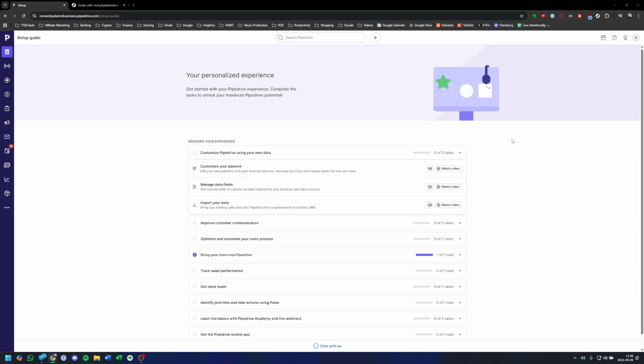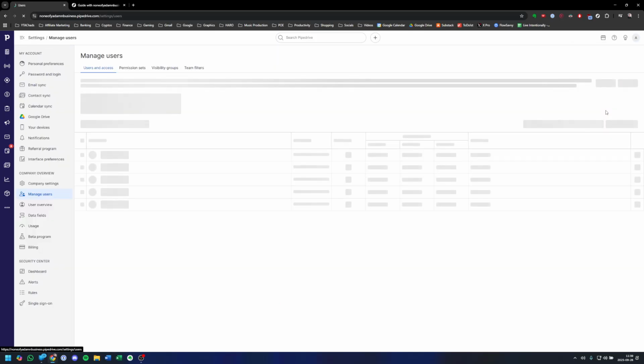Once on the homepage, look towards the upper corner of your screen. You should see your user profile icon there. Go ahead and click on it. After clicking your profile icon, a drop-down menu will appear. From this menu, select Manage Users. This section is where you can see existing team members and make any necessary adjustments.